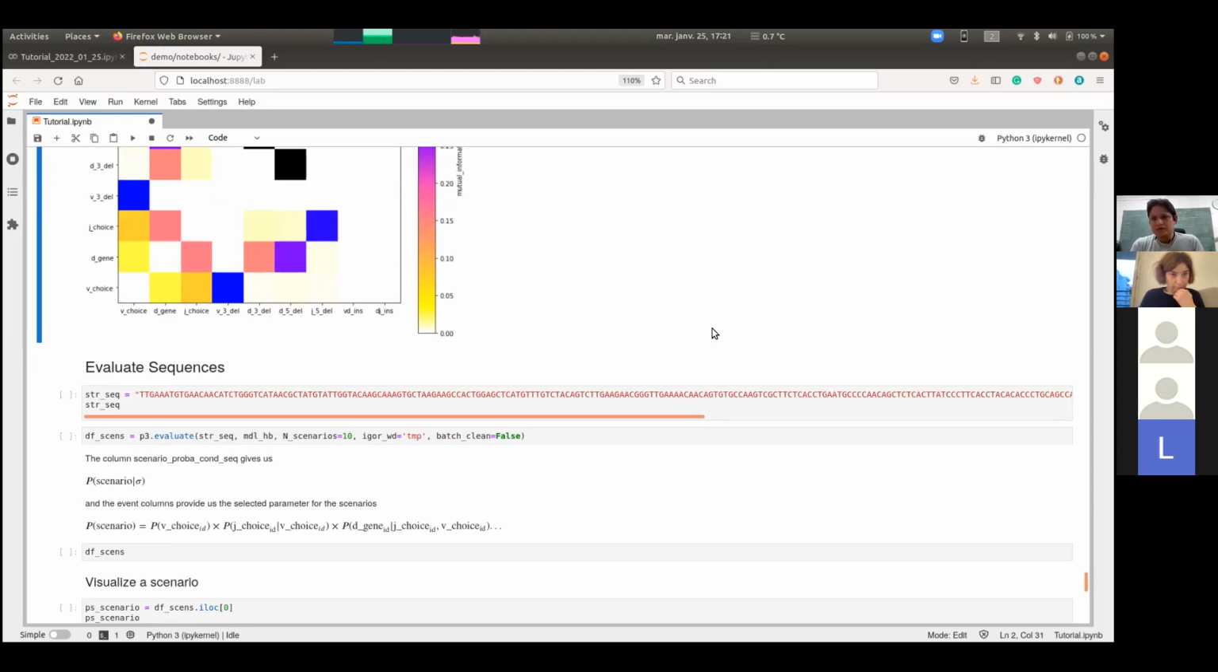And we're going to use this model to evaluate sequences. So what does it mean to evaluate sequences? Evaluating sequences is like getting an annotation of what are the scenarios that can make this sequence possible. To do that, we'll just start with one sequence.